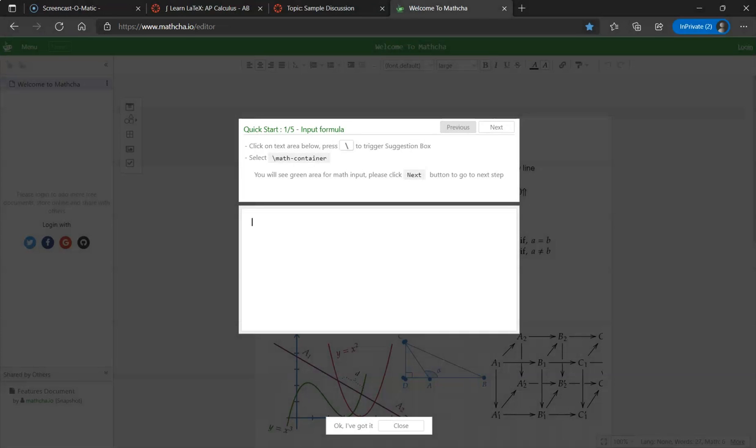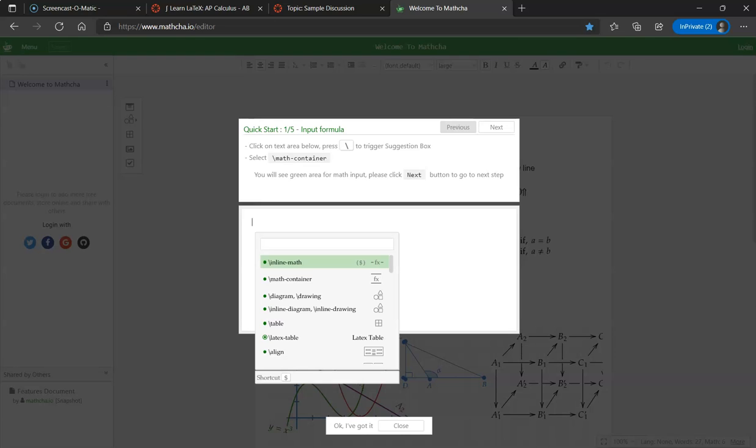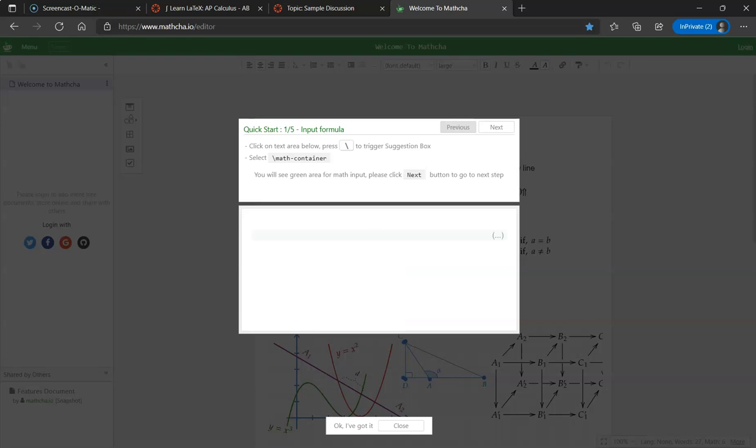And very useful advice on this site is that the backslash gives you a suggestion box. And they suggest we try a math container. A math container is this green area in which the things you type are expected to be math. I'm going to go to Next on their suggestions. Make sure my cursor is inside the green area with the green cursor, and then type the math you want.